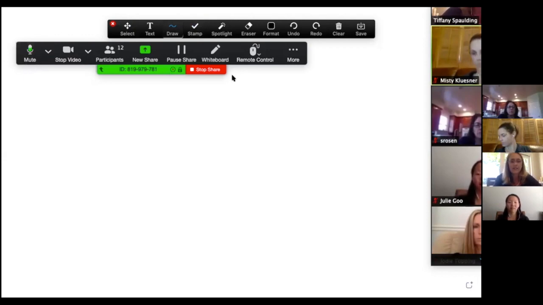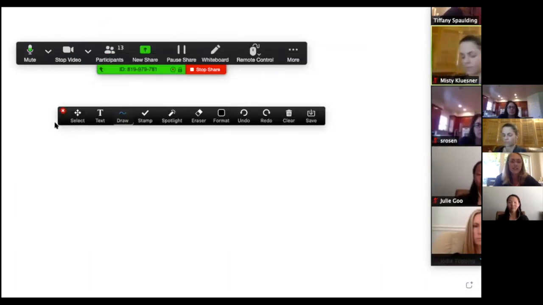And you're going to see, this is kind of like your share window control bar where you can pause what they're seeing. And then these are your annotation tools.